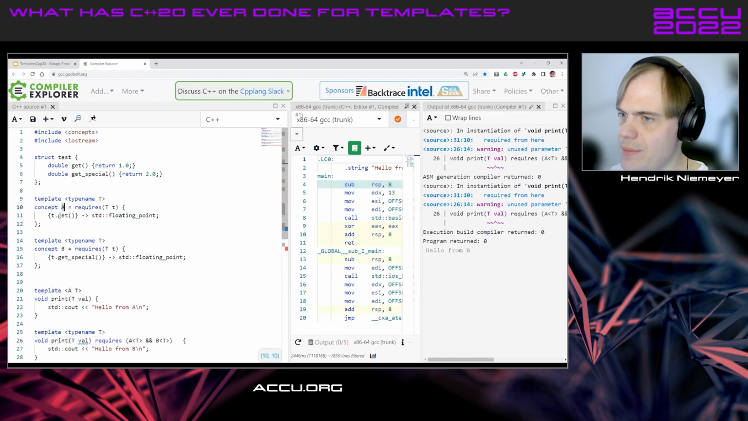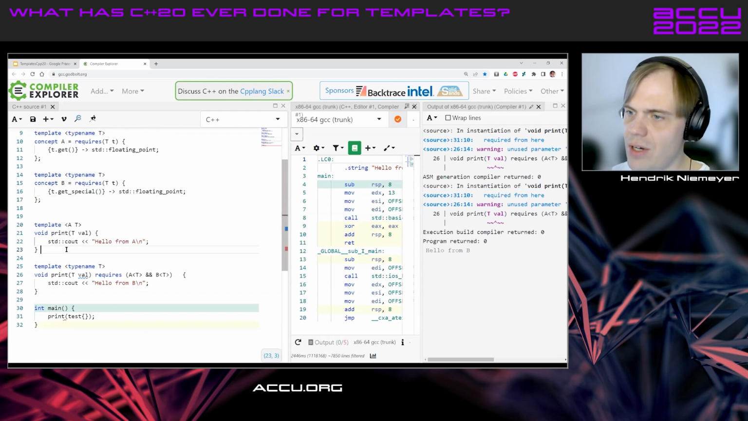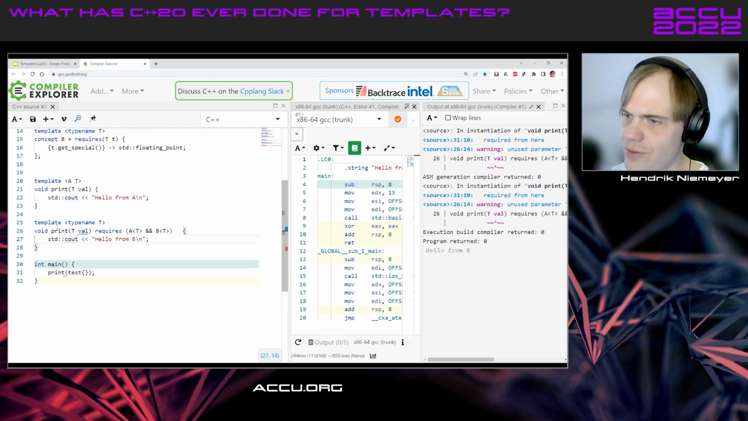Here again, we have a concept A. It again checks whether this get function is there and a floating point. And now we have a concept B, which only checks for this get special function. So now concept A and B are not related anymore. And now I have a function print, which again is constrained on A. And now I have a function template print, which checks via a requires clause whether A and B are fulfilled. And now concept subsumption works again.